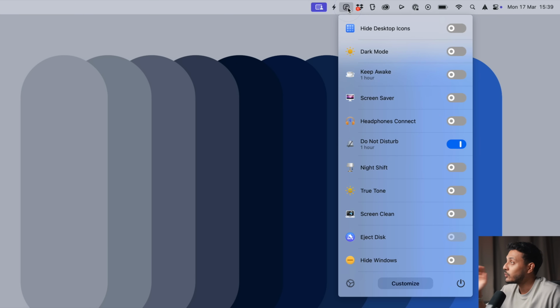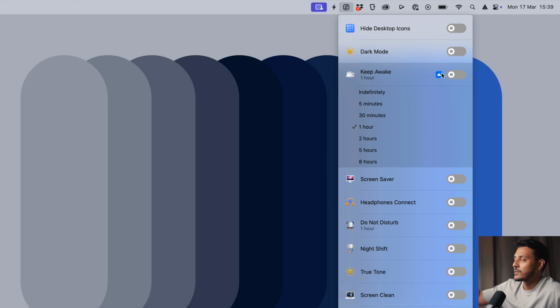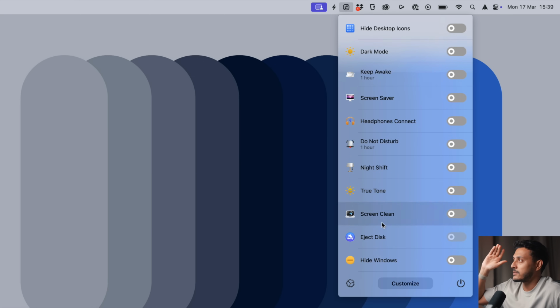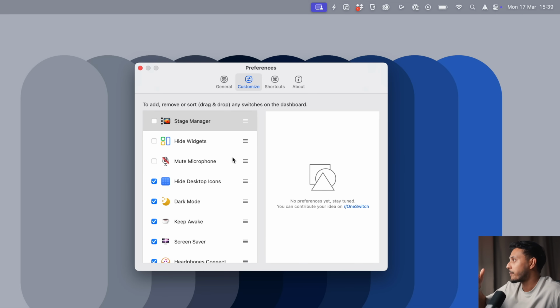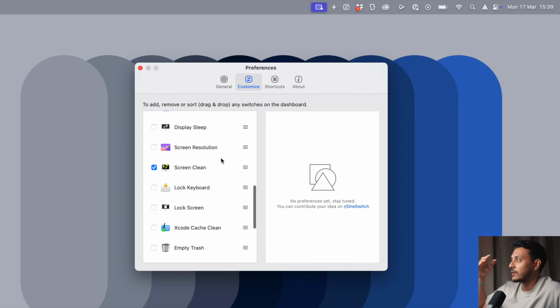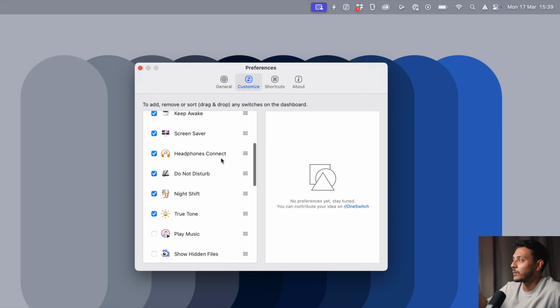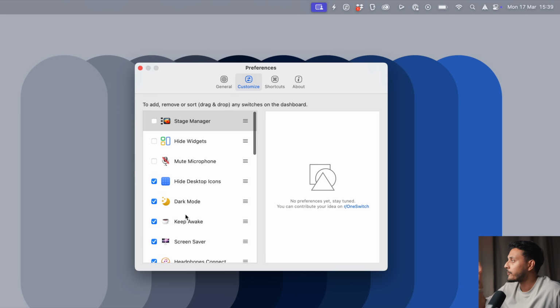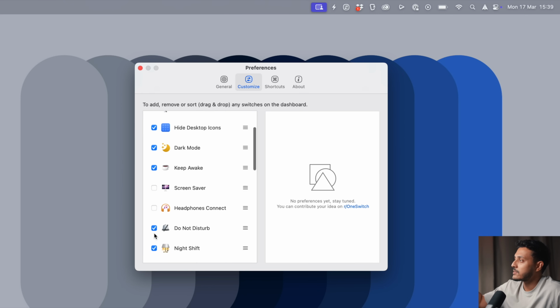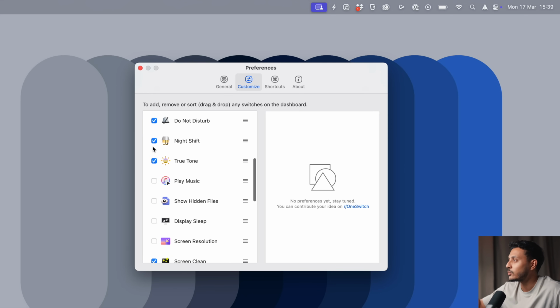Next up, we have an app called OneSwitch, which simply lives in the menu bar, giving you quick access to basically different functions on your Mac without having to open up various different things. So you can see here, I have customized it to have things like dark mode, keep awake, do not disturb, True Tone, eject disk, hide windows, but you can customize it to however you like. Just a quick way to access essential functions and tools on your Mac.